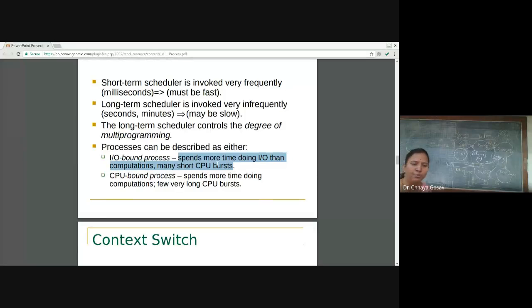And a CPU bound process spends more time doing computations and has very long CPU bursts. So it has very long CPU bursts and very short IO bursts. Those are called CPU bound processes. So a process has some IO cycles and some CPU cycles for execution.